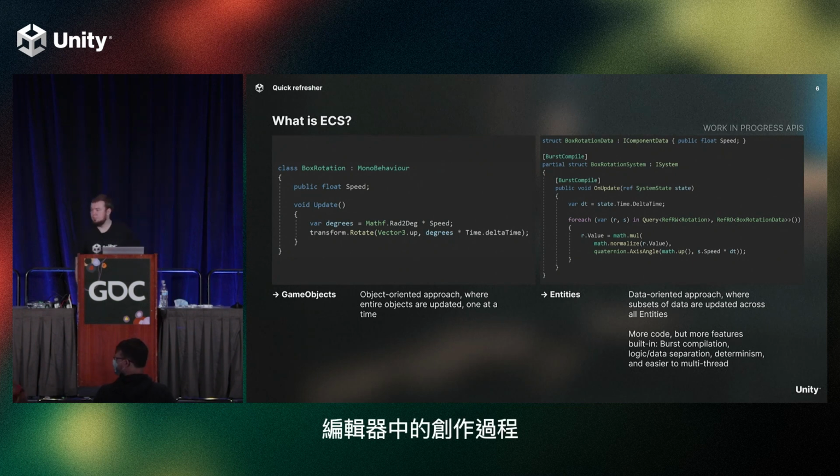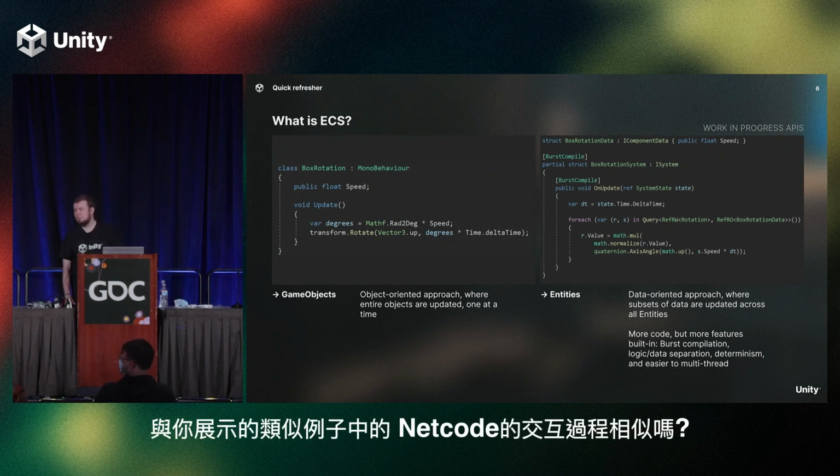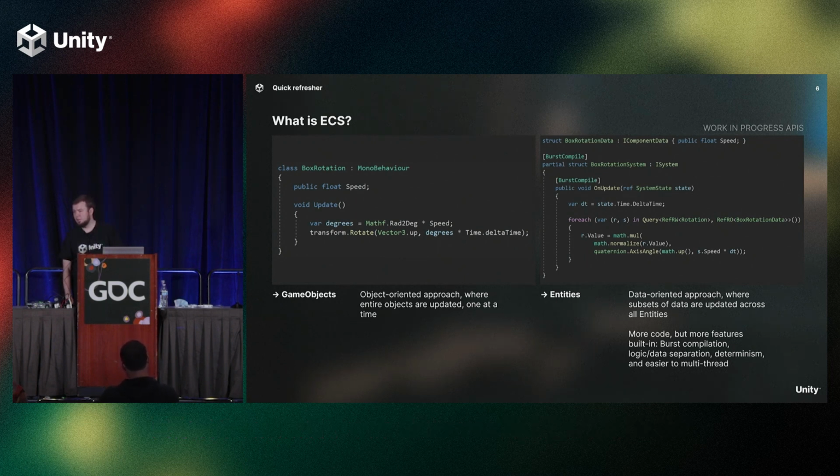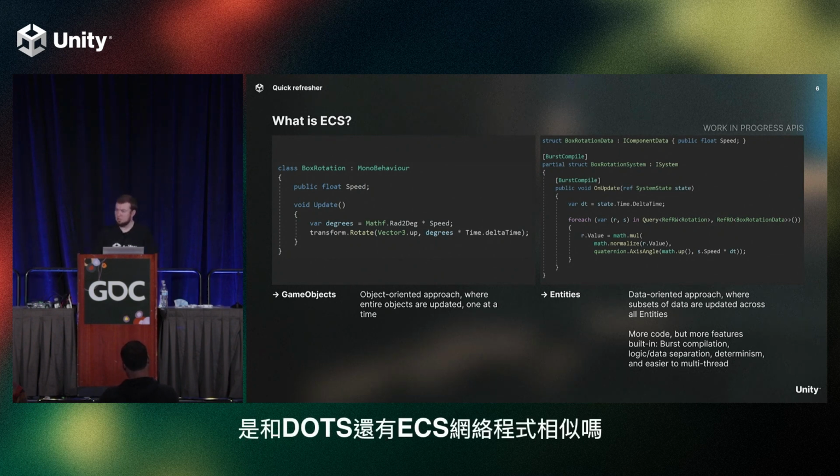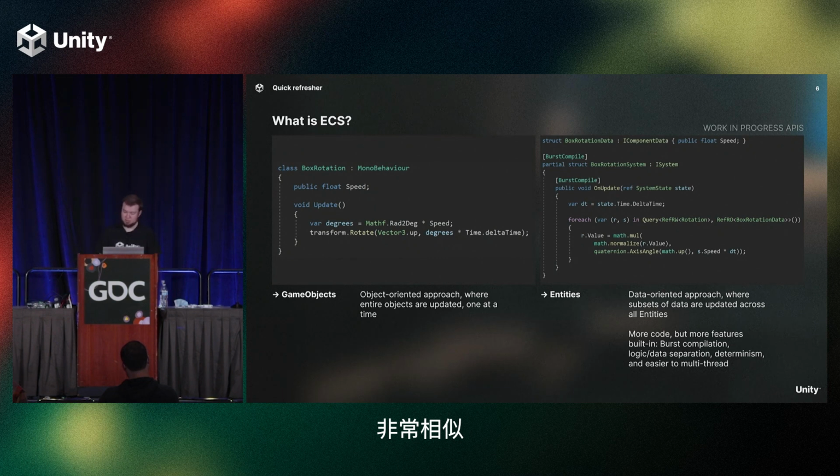Is the authoring process in editor similar with the introduction of netcode, into a kind of similar example to what you were showing? With DOTS, ECS netcode? Yeah, exactly. It's very similar. I mean, it's basically the same. You just have multiple worlds. You have the server world and the client worlds.